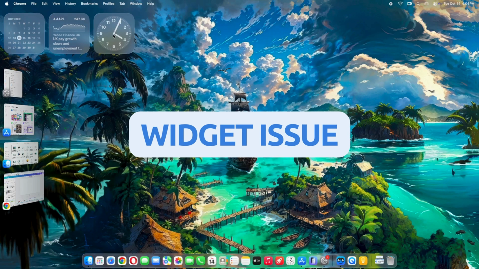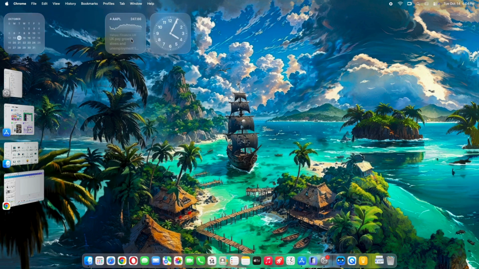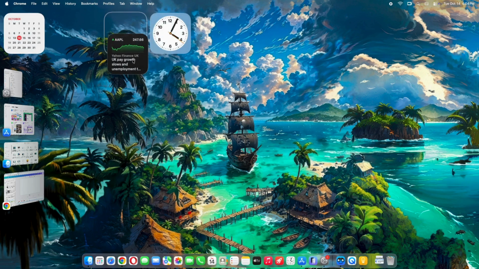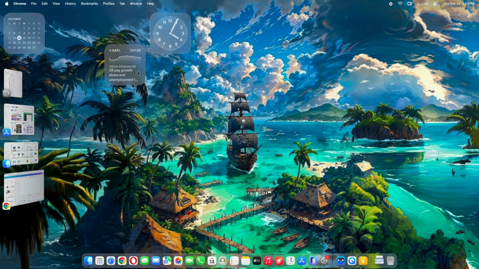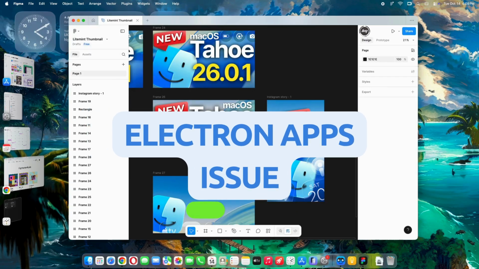Widget drag issue resolved. In previous betas, widgets sometimes wouldn't drag to where you wanted them on the desktop. This has been fixed, making customization smoother. No more frustrating repositioning.